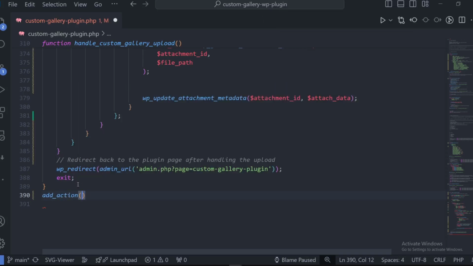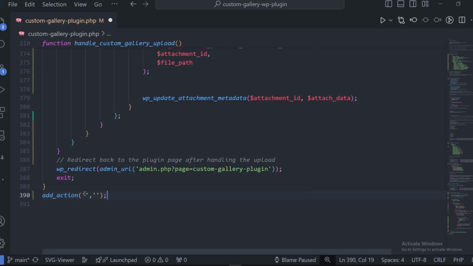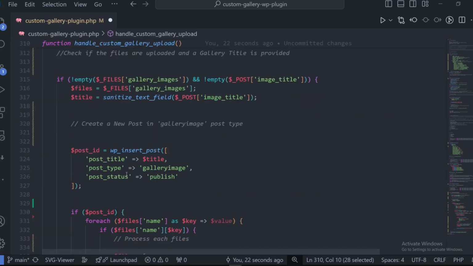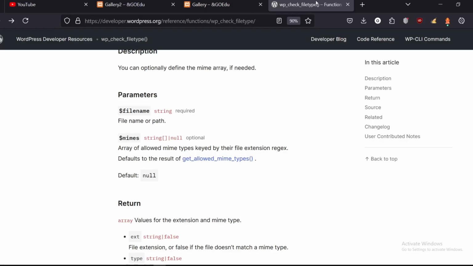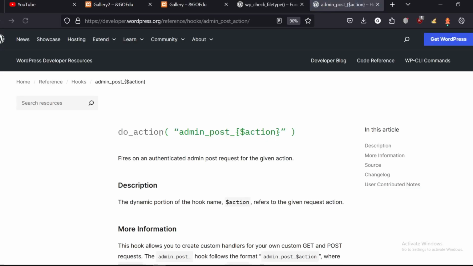One last thing, we're just going to be adding in the action, which, as you have noticed in the previous videos, just takes a callback function and the action itself. So I'm going to go up and copy the name of the function that we made, which is called handle_custom_gallery_upload. That is just the name of the callback function. And the action itself is just going to be admin_post_custom_gallery_upload. All right, and that is pretty much it. If I do scroll on add_action, it's not going to show anything because this is a custom action. If I search admin_post, as you can see, it is just the do_action with admin_post and then the action. So it fires on an authenticated admin post request for the given action.